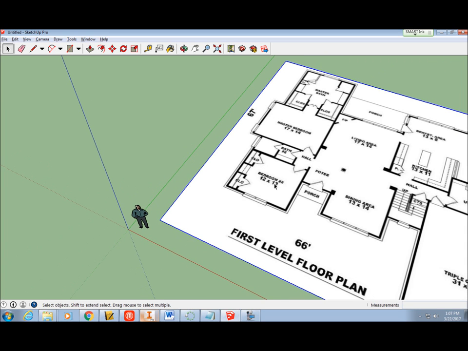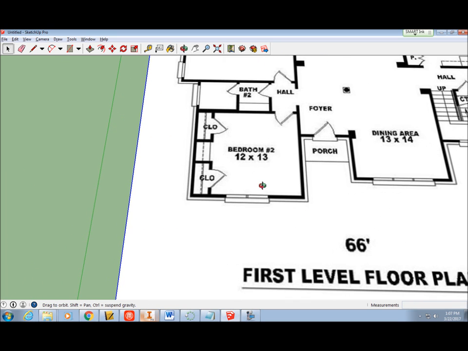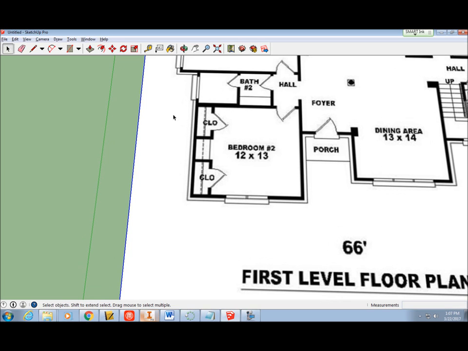Some floor plans will include dimensions for each room. You can use these dimensions to scale your floor plan using the tape measure tool. On this floor plan, bedroom 2 measures 12 feet by 13 feet. Click on one wall, and then the opposite wall, to take a measurement. It will appear at the bottom right of the screen.